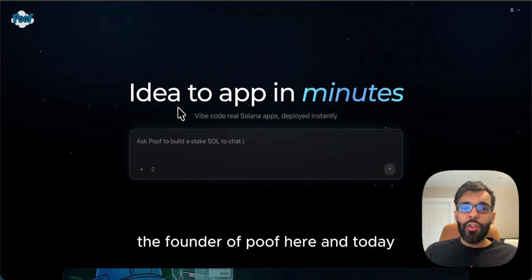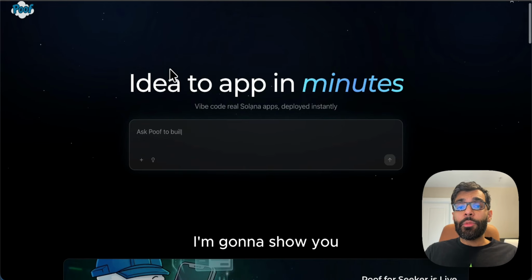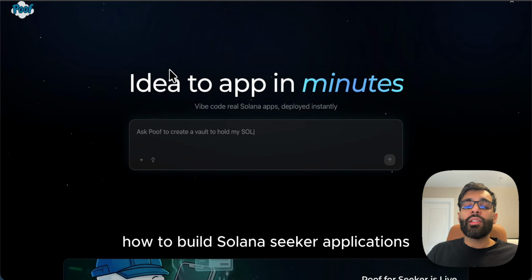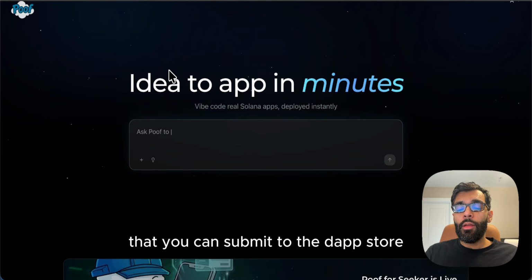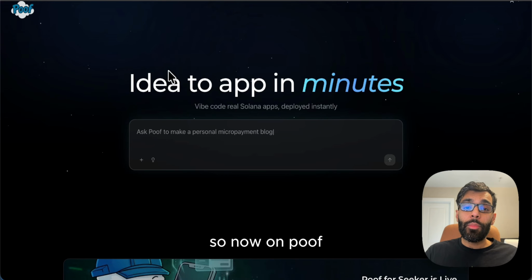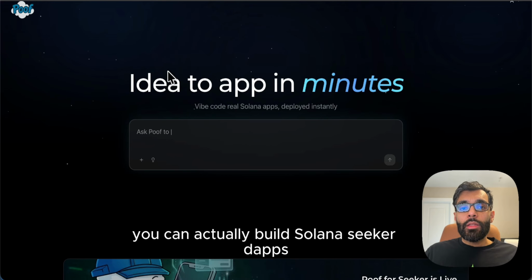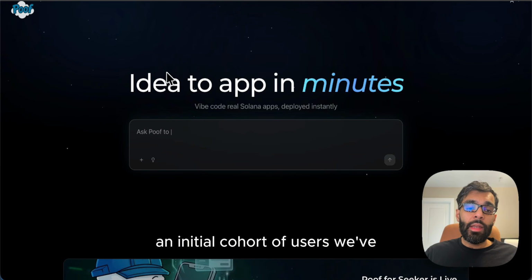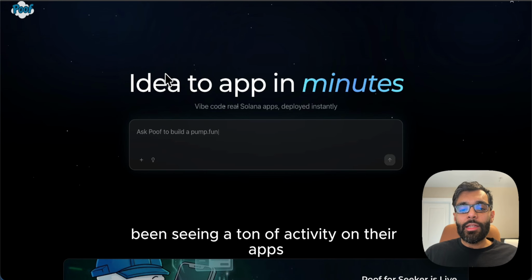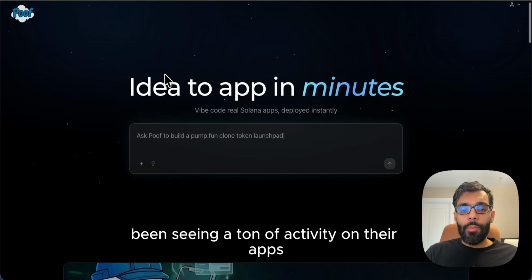How's it going, everybody? The founder of Poof here. And today I'm going to show you how to build Solana Seeker applications that you can submit to the dApp store. So now on Poof, you can actually build Solana Seeker dApps. And it's a great way to get an initial cohort of users. We've been seeing a ton of activity on their apps.